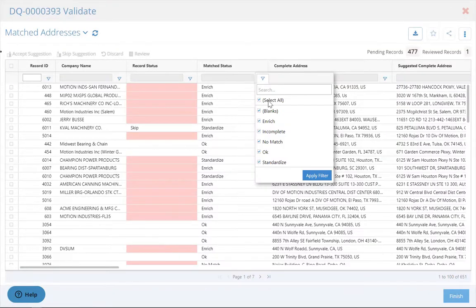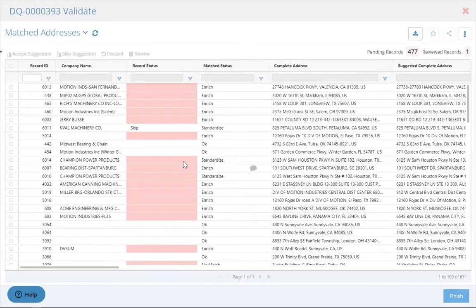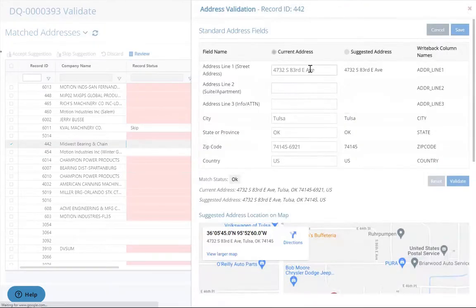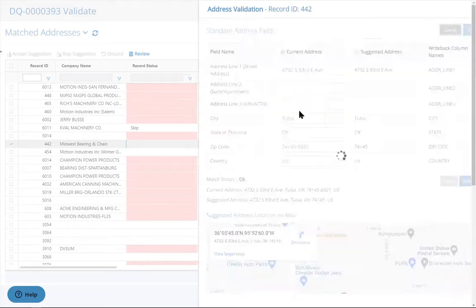So let's look at some of these examples. All right, let's look at one of the ones called OK. So this is the review screen. It shows me the current address that came from the source, the suggested address that came back, and of course the status. In this case, it's OK. So great, I don't have to do anything.